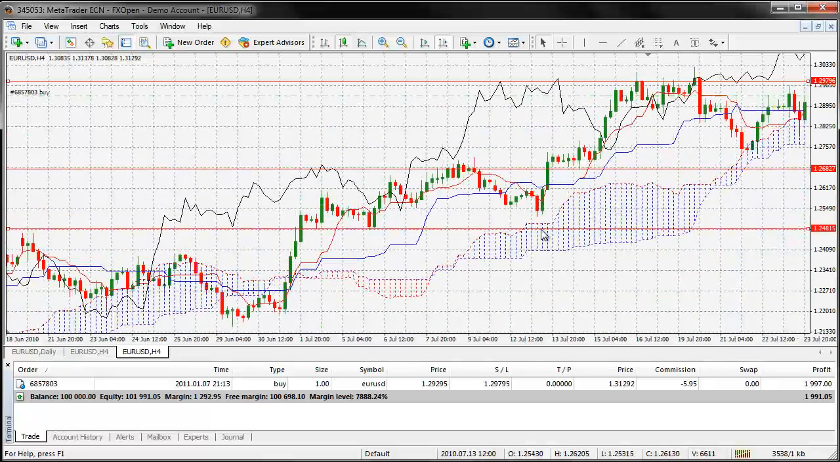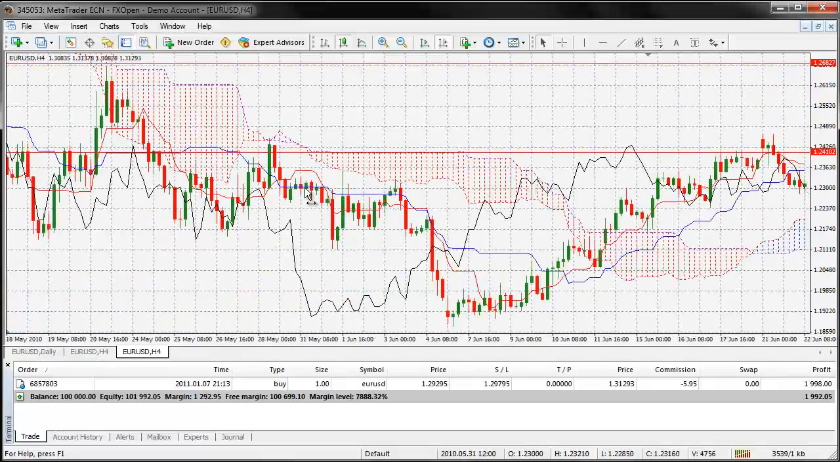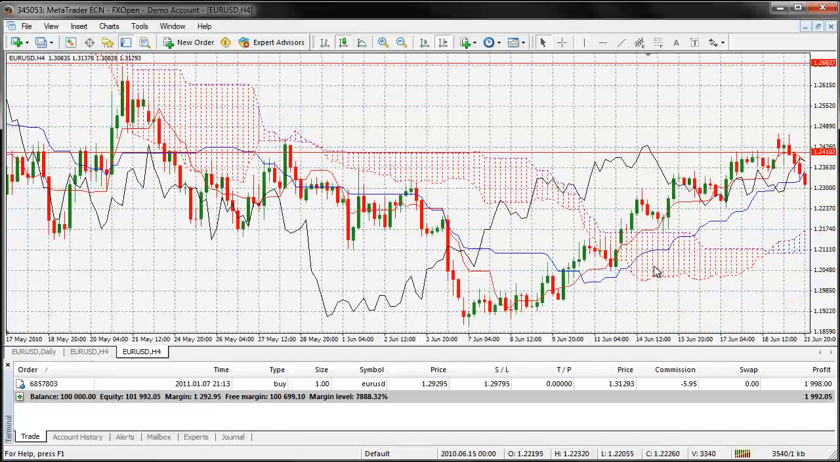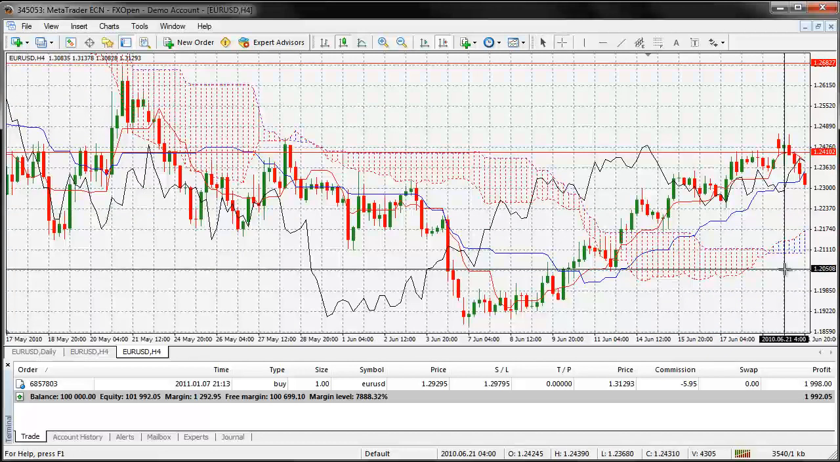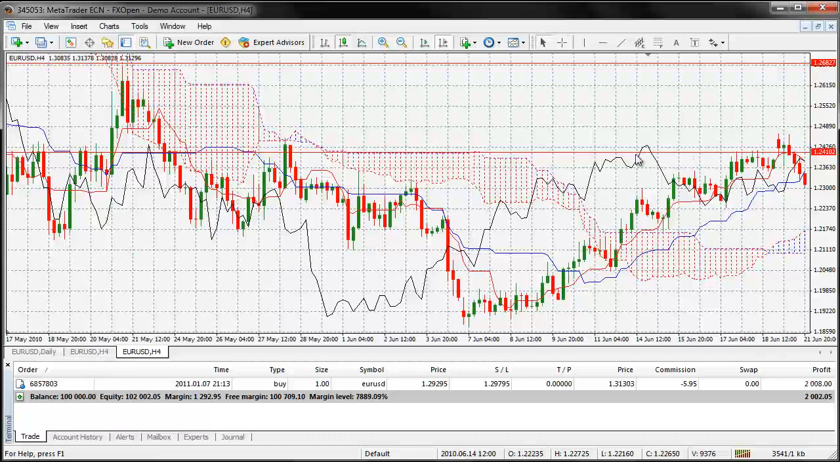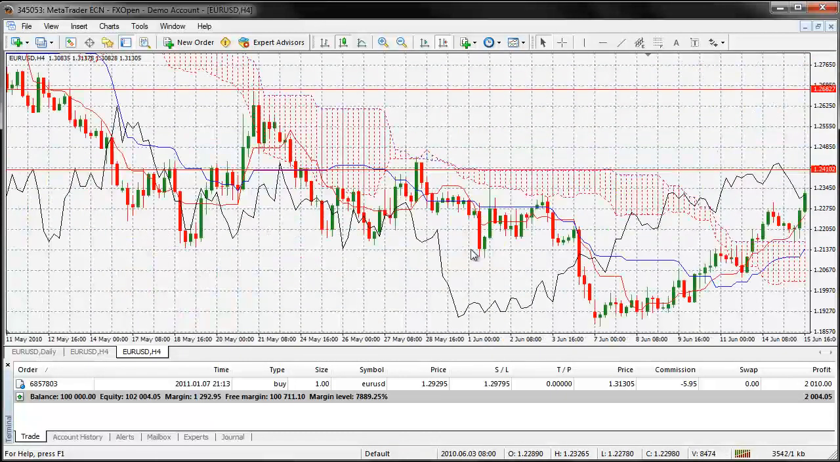Alright, let's see if we can find some other areas we can take a look at. This is another Kumo breakout, that's actually above. So that's fine. So that's a trade, but eventually it goes up. It takes a while for that one to work out.